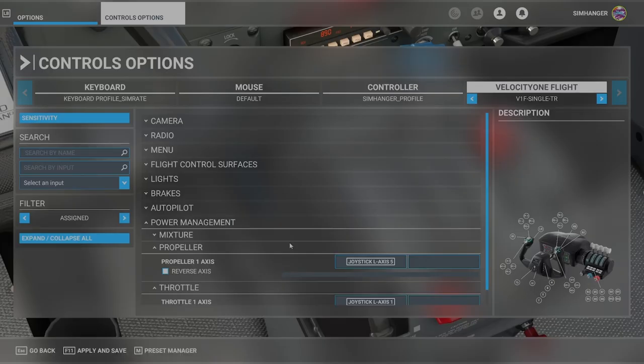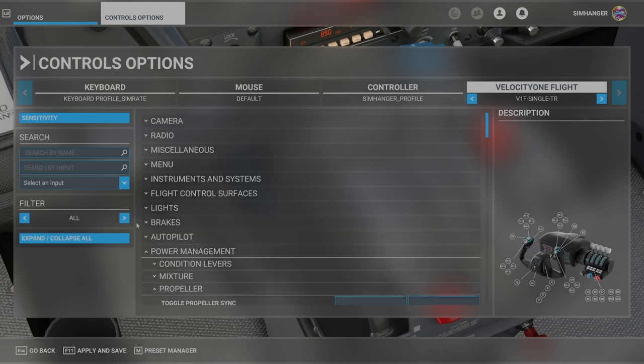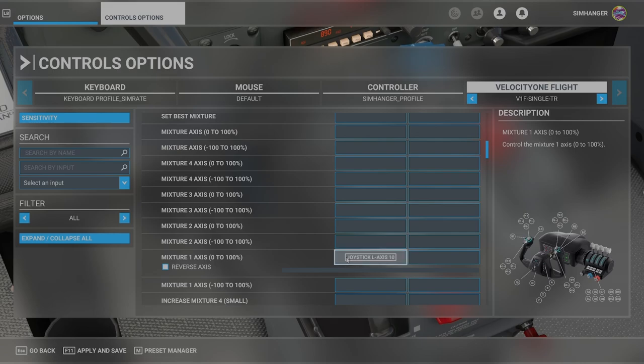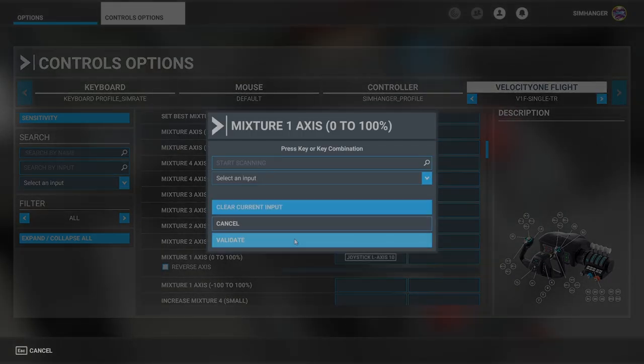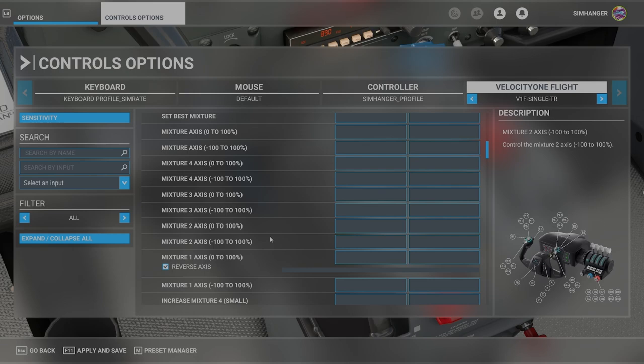And now it's time to move on to the mixture control. And I'm now going to change my filter from assigned to all. And because we're using a condition lever, I'm going to delete the mixture axis. That's straightforward and easy to do. Find it, click in the box, and clear the current input. Validate that, and it's gone.